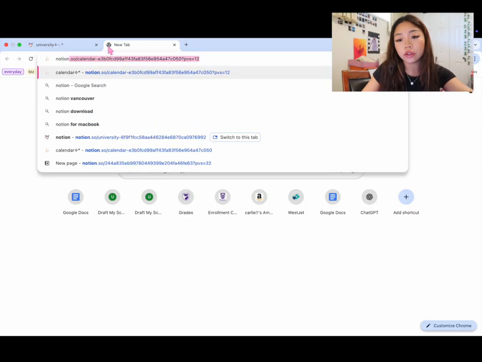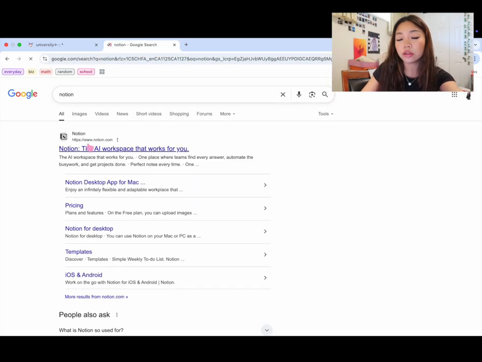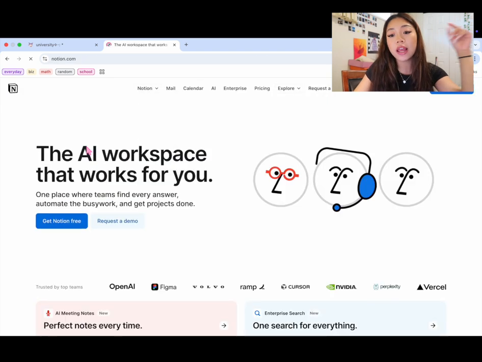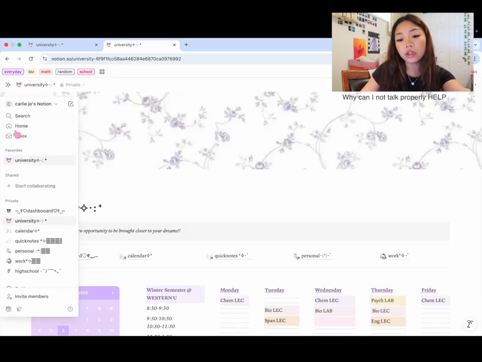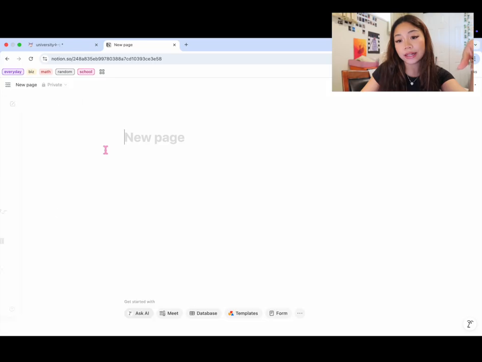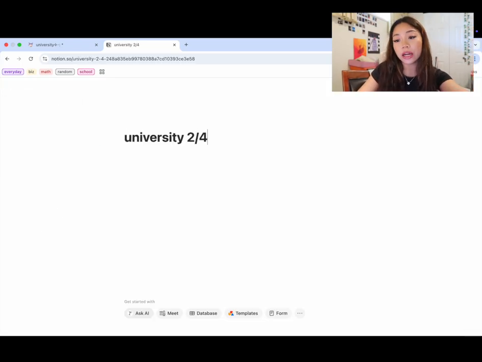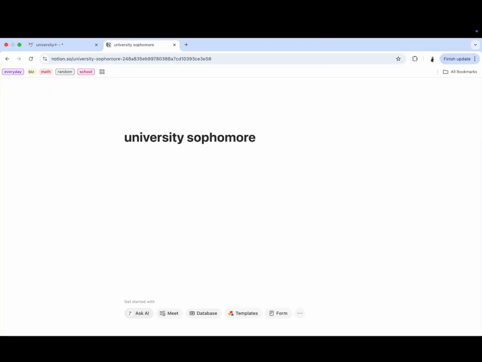So the first thing you're going to want to do is search Notion and obviously create your account. It is also free. Once you do that, you're going to want to click this plus button to create your own page. Now this is where you're going to add your title of whatever you're going to call it.